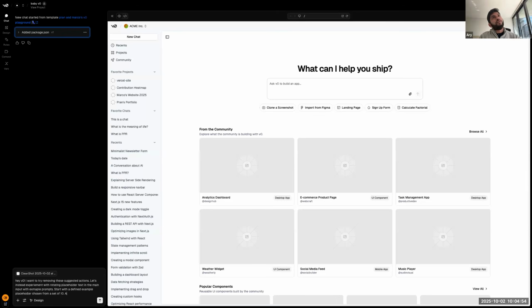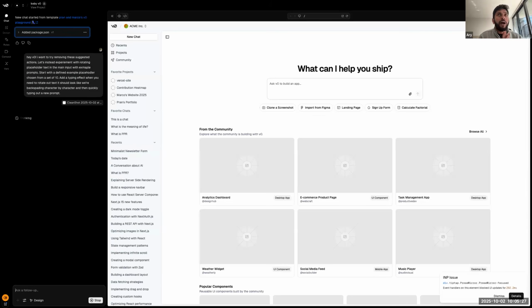What I really want is for there to be a typing effect. So when we rotate between them, instead of just flipping between, it should look like you stopped typing and then started retyping. So I'll say, let's add a typing effect when you need to rotate out text. It should look like we're backspacing character by character and then quickly typing out a new prompt. So that was a bit of a long prompt, but I have a pretty good idea of what I want to try out. And so we're going to see what V0 cooks up.